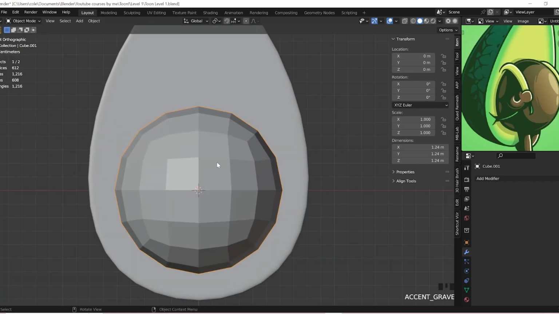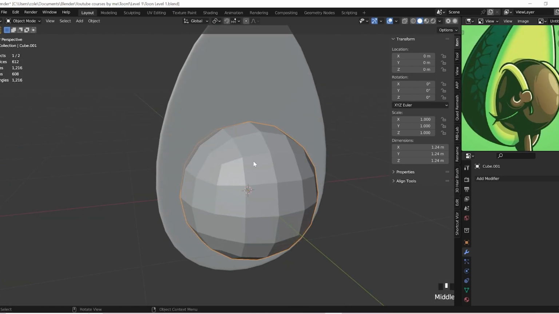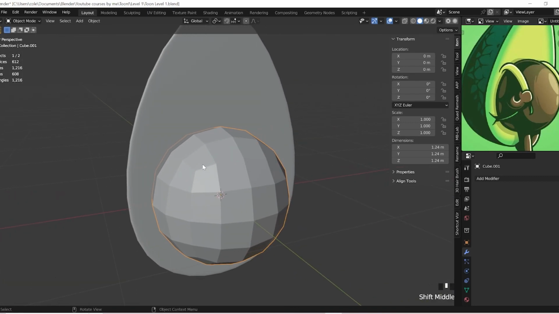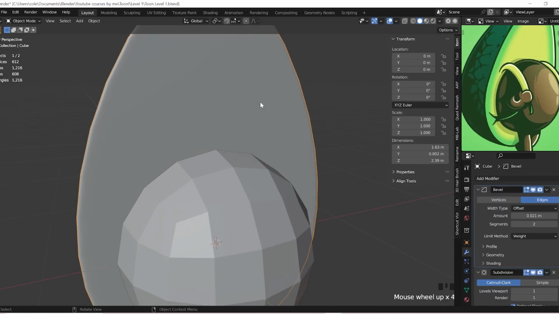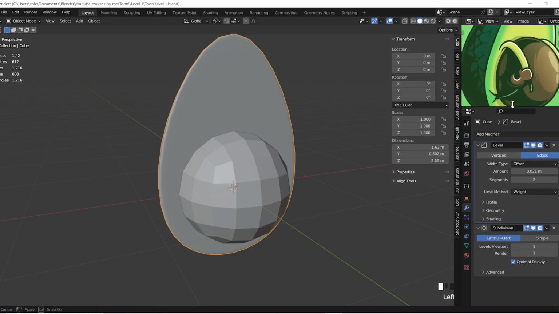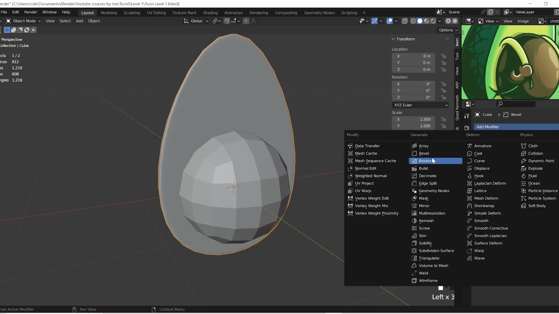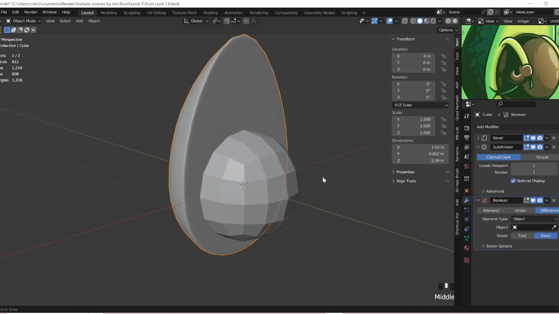Now since this is a beginner tutorial and an introduction, I don't want to have to mess with a lot of topology and all that stuff. So let's use booleans. Now what are booleans? Click on this and move this up a little bit, and then you're going to choose the boolean modifier.